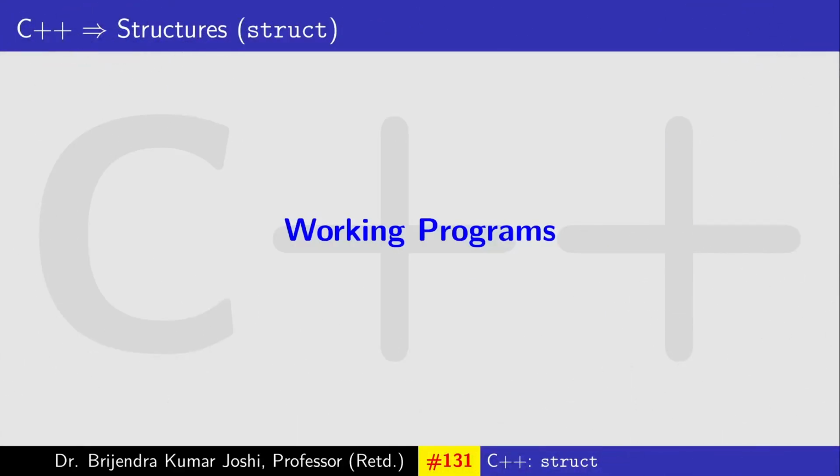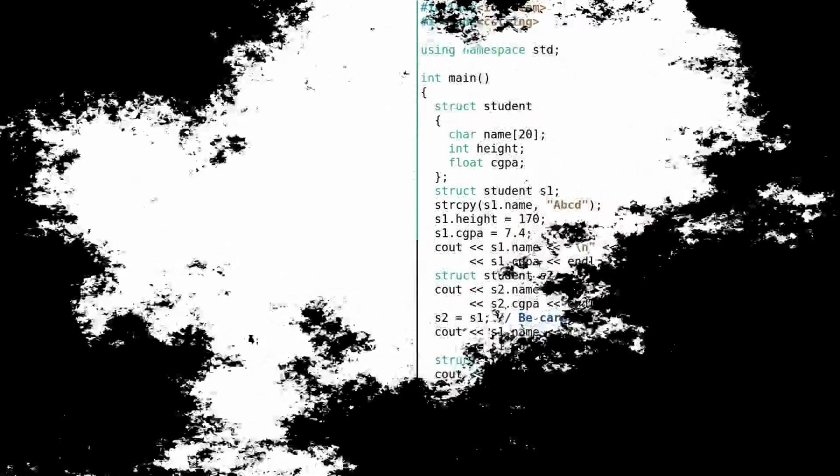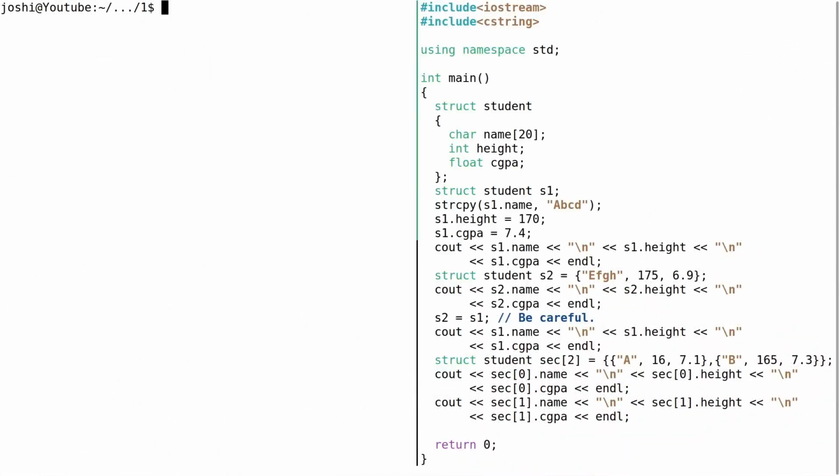Now let us see some working programs. In this video, what I have done here is I have created one structure named student, with three data members. So one is an array of characters of size 20, another is of type integer, and the third one is of type float.